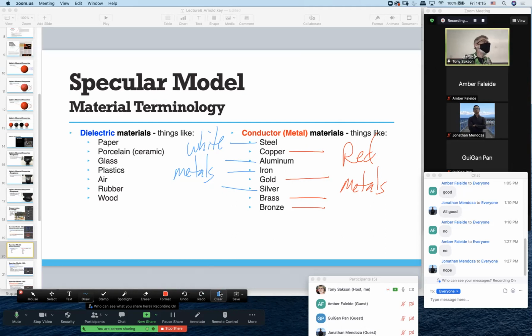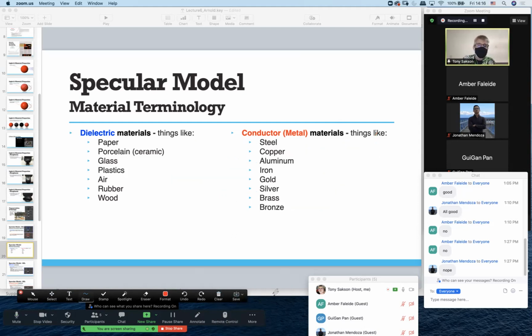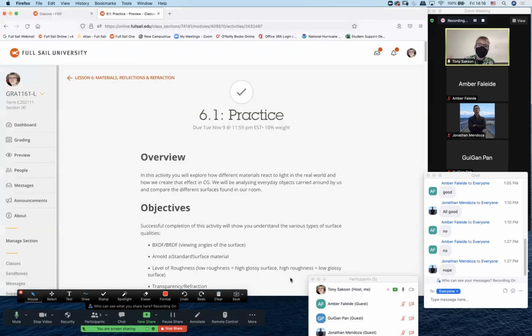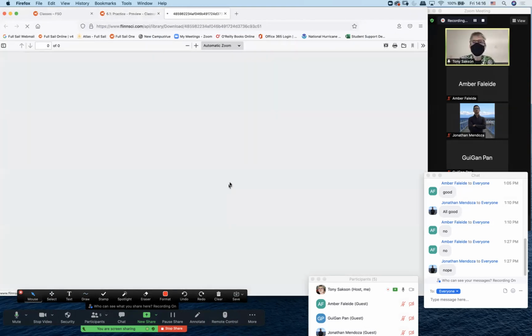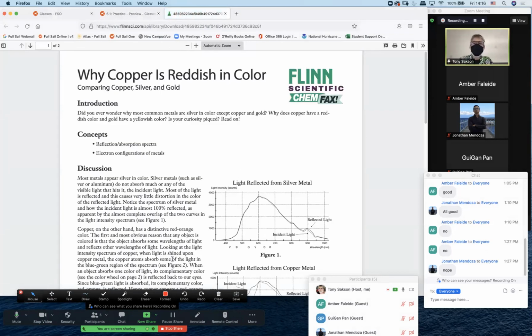So if you understand this, you will understand why we only add color in the specular section of the material when we're dealing with red metals. Otherwise, we want all our reflections to be based off of white light. Now, anybody who's interested in a little more detailed explanation, I've got a PDF in here from Flynn Scientific. They basically measure a bunch of stuff. So if you go in here, it'll say why copper is reddish in color.